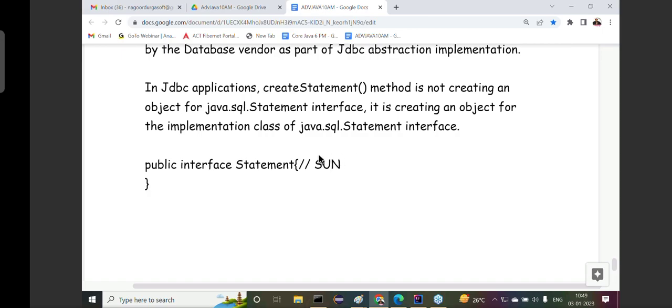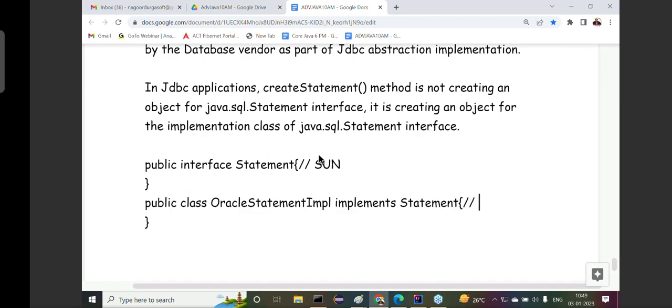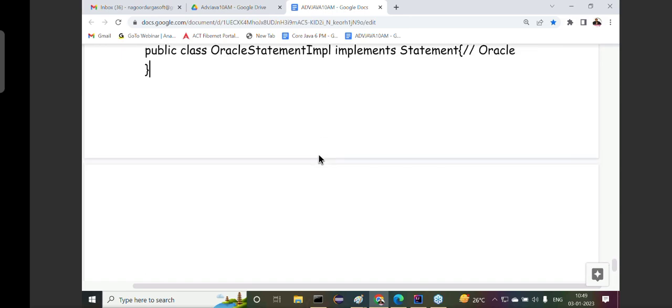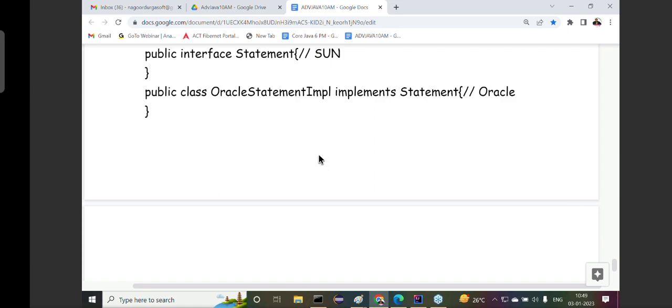Sun Microsystems. Public class OracleStatementIMPL implements Statement. Now this is provided by whom? Oracle. Yes, sir. Statement is an interface provided by Sun Microsystems, but OracleStatementIMPL is provided by whom? Oracle. Understand it now. Next one after that.